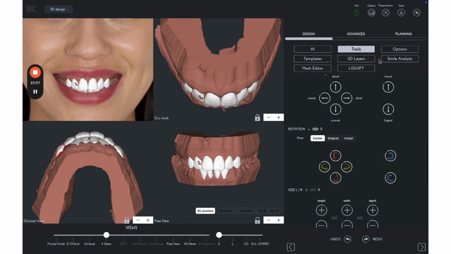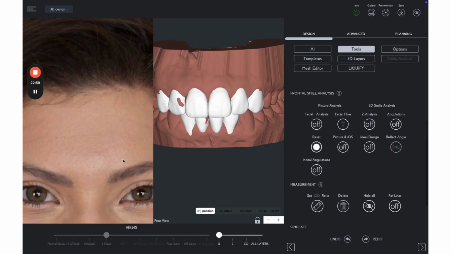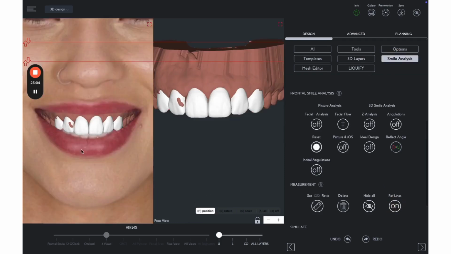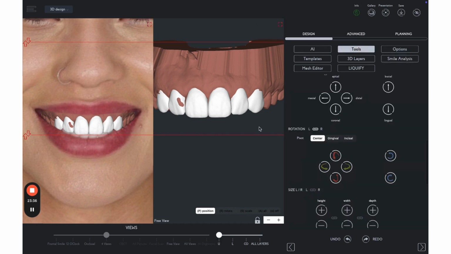this is good enough. Let's go back one more time to smile analysis. Just double check one last time. Yeah, okay, we have them at the same length. All right then. Now let's go back to tools so that I can show you the last adjustments that you can do.